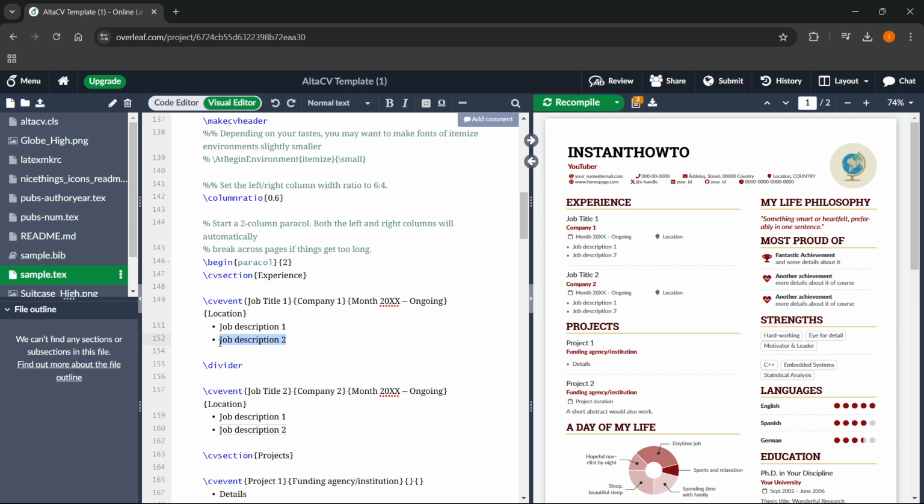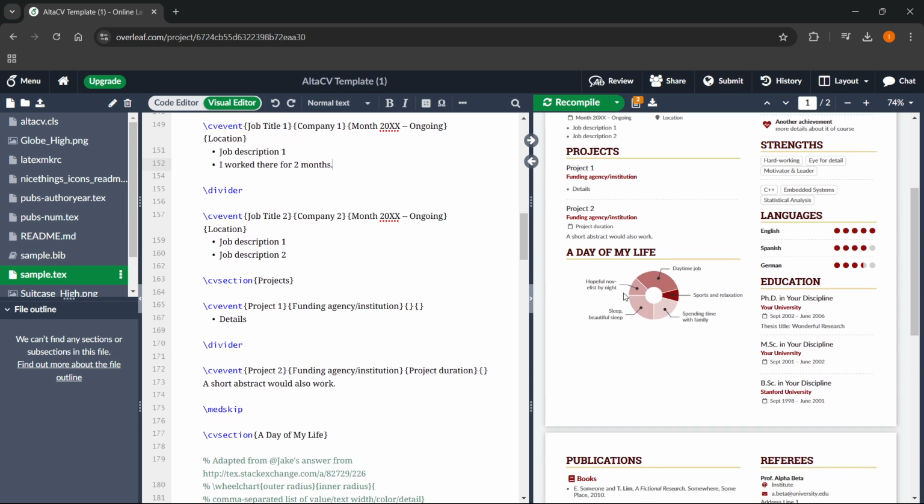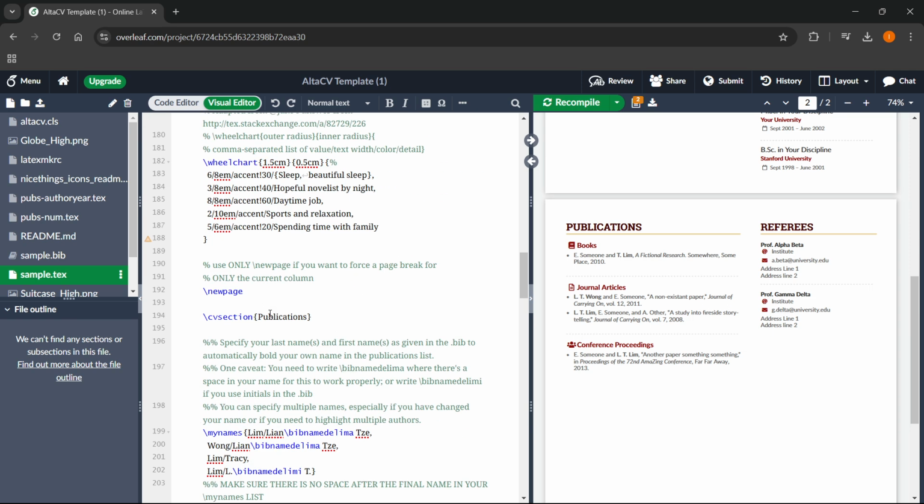You can simply edit this. So let's say I worked there for 2 months or something like this. And it's going to change over here accordingly to what you do here on the left. If I now click recompile, in a second over here, it's going to start compiling and it's going to change to what I changed it to. There we go.